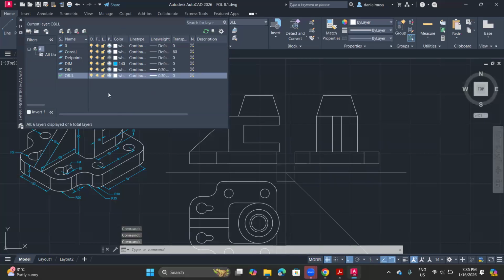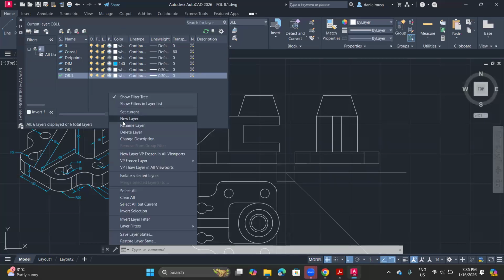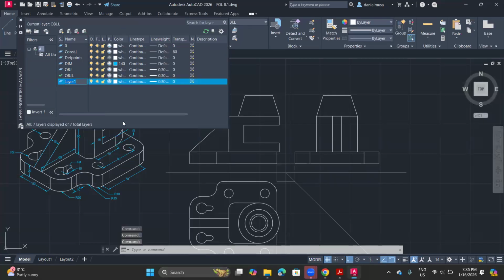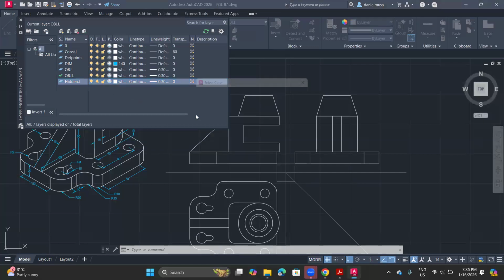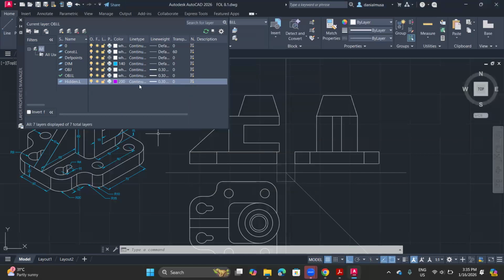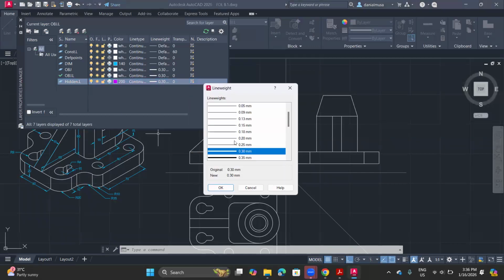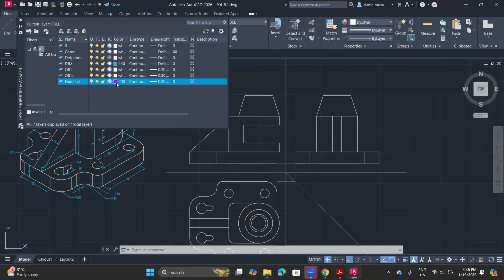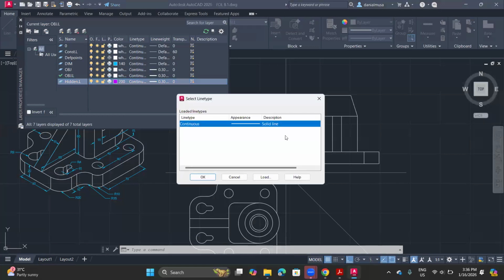So just open the layer and right click the new layer. Just insert hiding. For the hiding line we can use another color, so we can use something like purple. Okay. And we don't need to make it thinner, but it depends on you. We just say that it's okay and just use the same. But for the hiding line, we are not using the straight line like this line type.